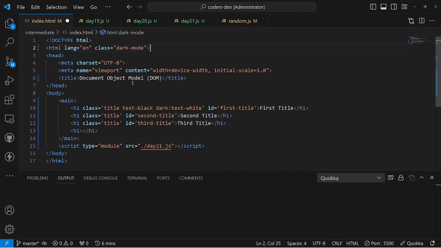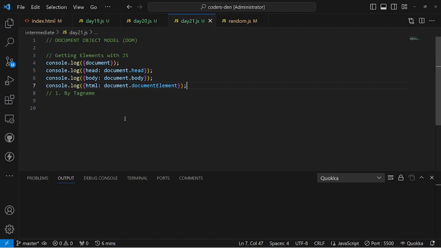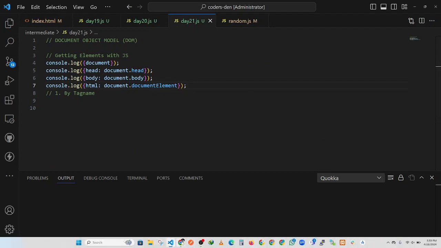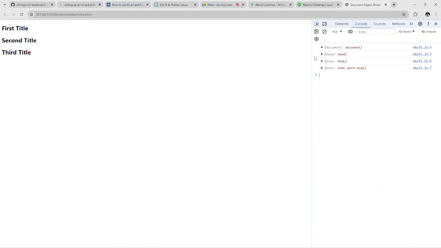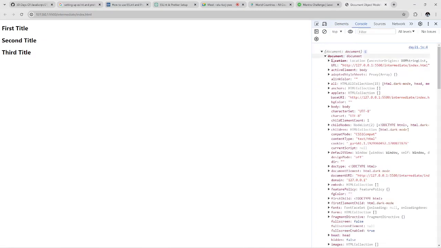All right, so Quokka doesn't roll well with DOM, so I'm not going to use Quokka today. I'm going to be using the browser the whole way. So we've got these four things: documents, everything is an object in your HTML.